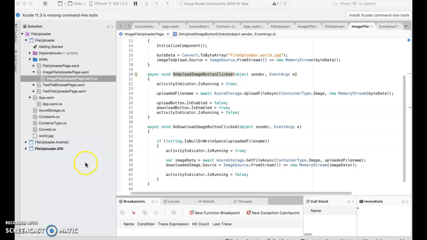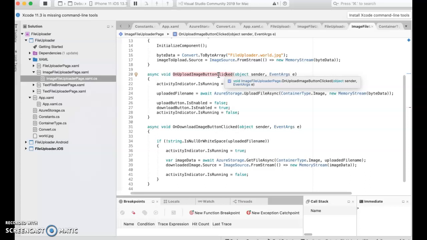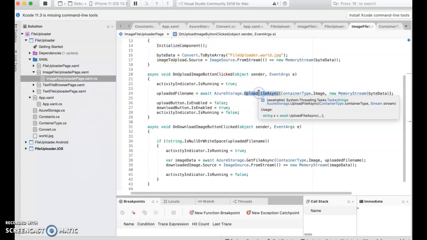Okay, class. So what I wanted to do is delve a little bit deeper into the uploading image code. In order to do that, start off in the image file uploader page.cs file. This is the function that gets hit when we click that button to upload the image, right? And we already know that we have the byte data from that image because we loaded it before. If we actually look into this Azure storage upload file async method, that's really what we want to look at. We've got a container type.image and new memory stream byte data. So let's see how these two things get used in the upload file async.